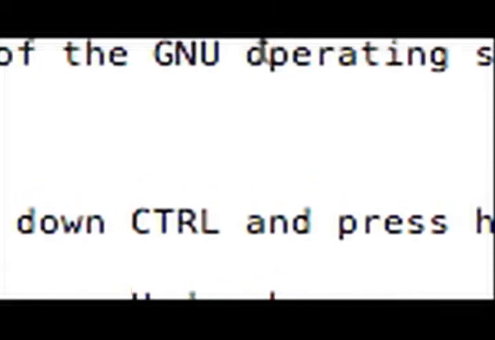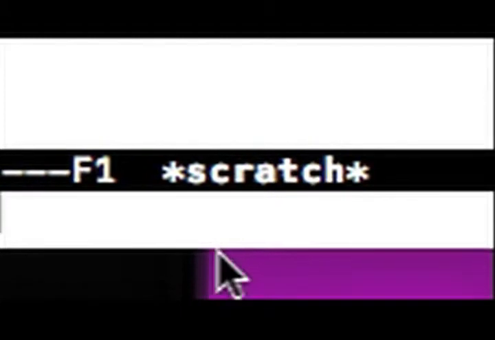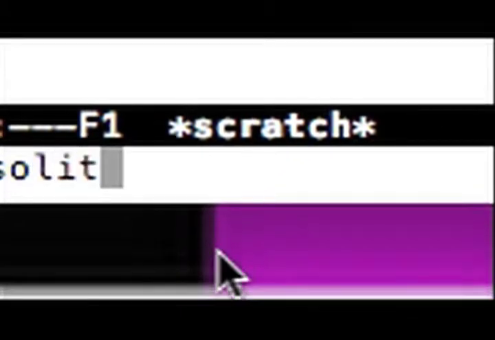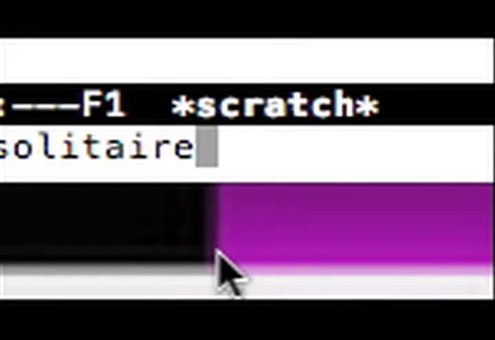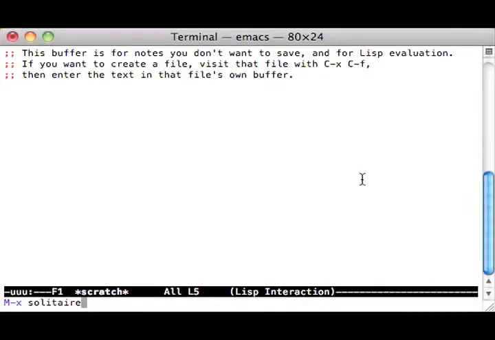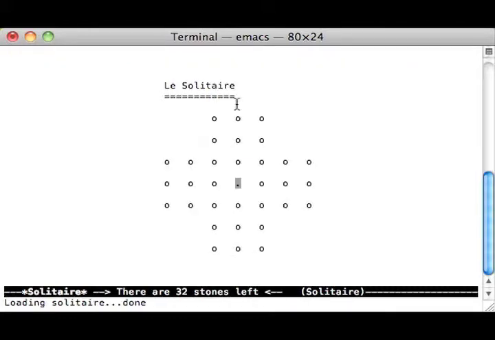Hey guys, today I'm going to be showing you a bonus terminal game that I've left out in my other one. So, what you do is you type in Emacs, of course, enter, escape, then X, solitaire. Click enter. And you get this weird game of solitaire called Les Solitaire.